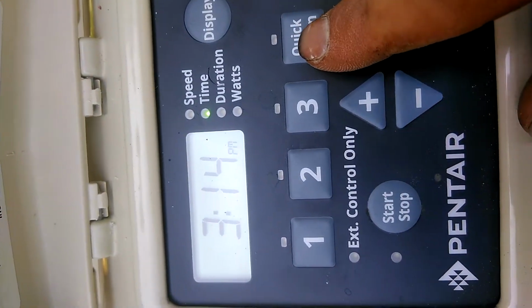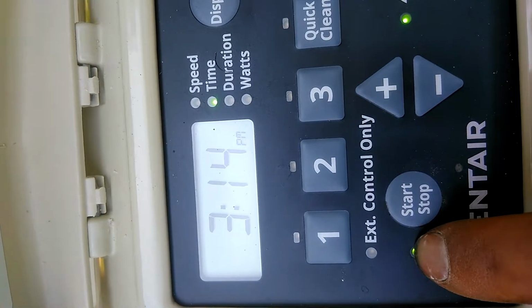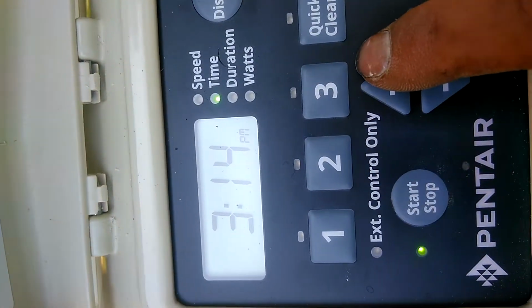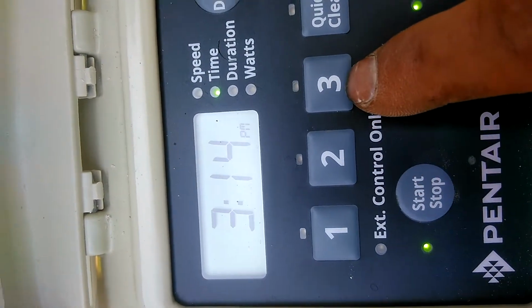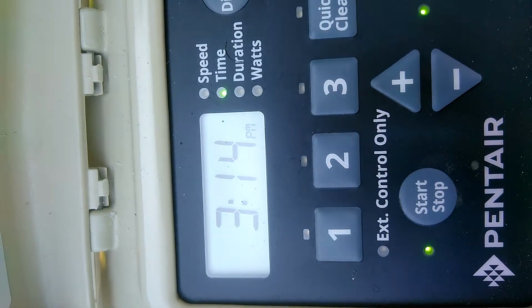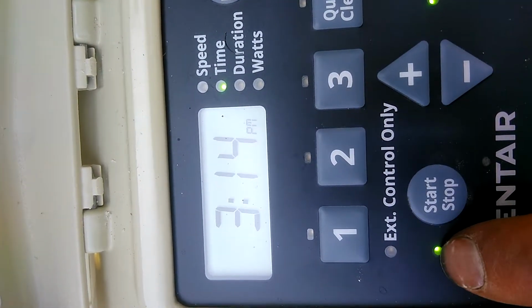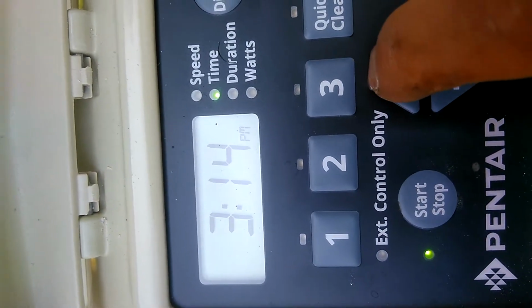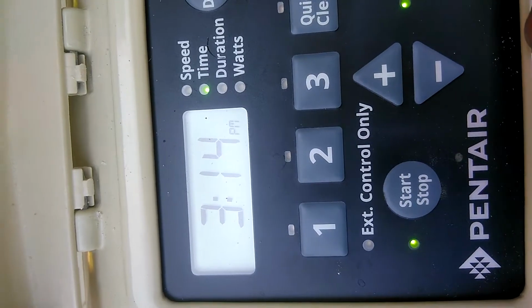Okay, now if I hit my start stop button, okay, my green light's on, that means I'm running my current schedule. Okay, so if you remember, our pump shut off at 3 p.m. So that's why nothing's happening right now. Okay, if it was 2 p.m. right now and I had to hit start stop and I've got a green light, my speed 3 would automatically start up.